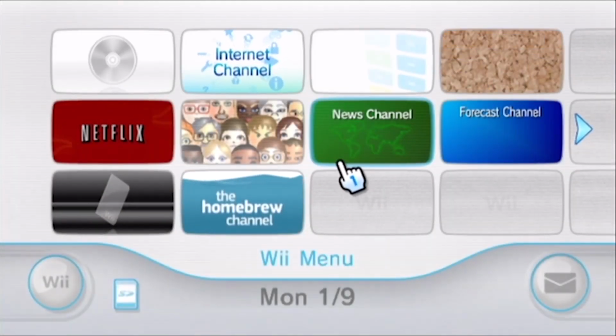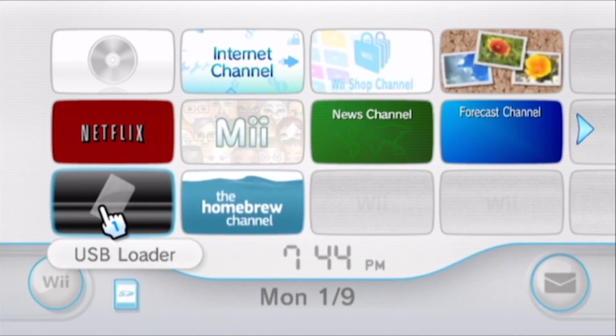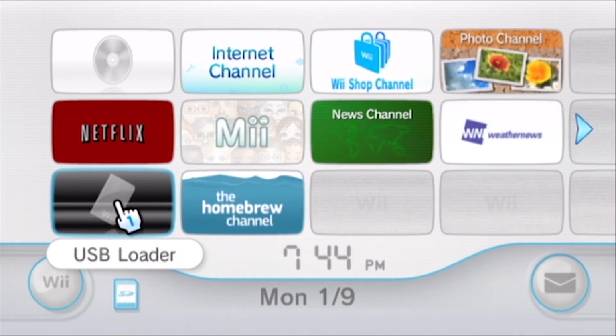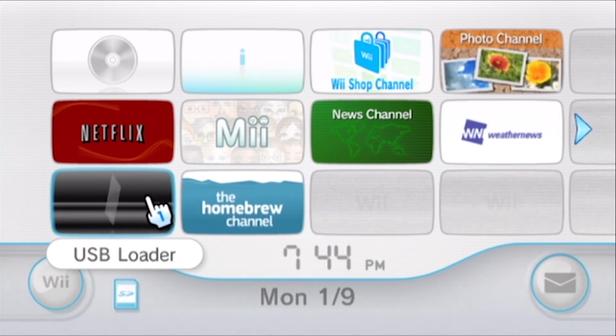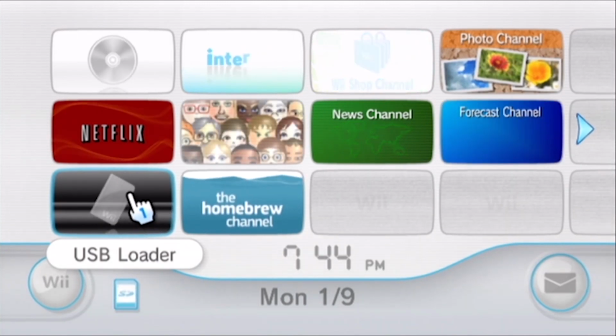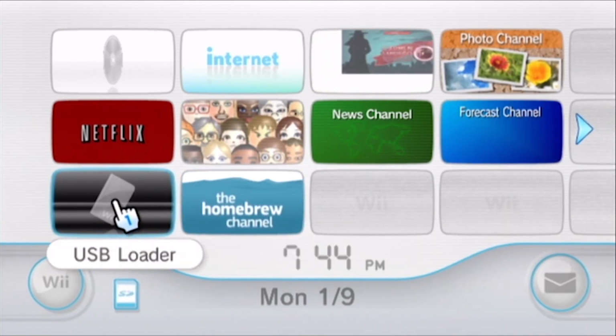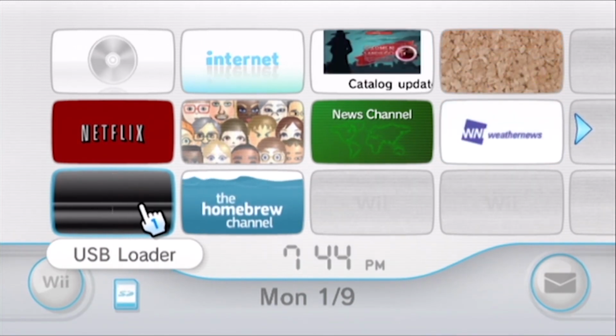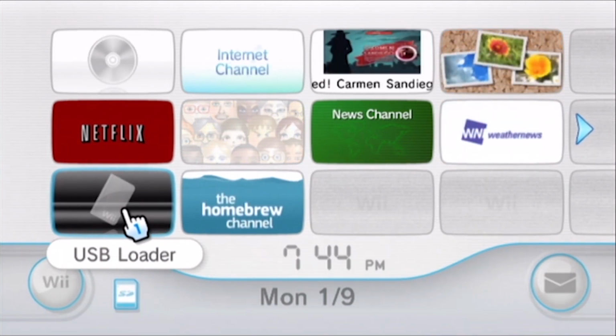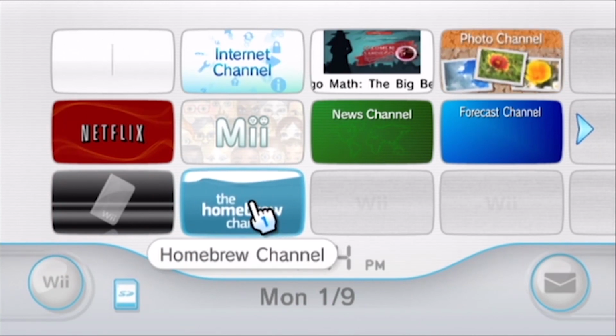Okay, so this is the Wii home screen. As you can see, you now have two new channels. The USB Loader channel, which allows you to play games off of your USB loader, aka Wii Flow. This basically just launches Wii Flow, and nothing else to it. And this launches the Homebrew Channel, obviously.